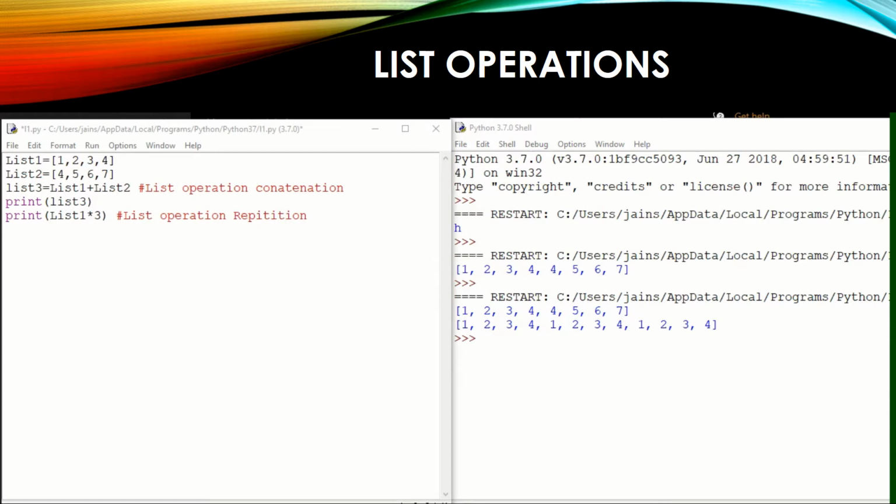Now next list operation is membership testing. This membership testing is an operation which is used to check whether a particular element is a member of that particular list or not. Means we want to check whether an element of a list is present in that list or not. So any list can be checked for the presence or absence of a particular element using the in operator.